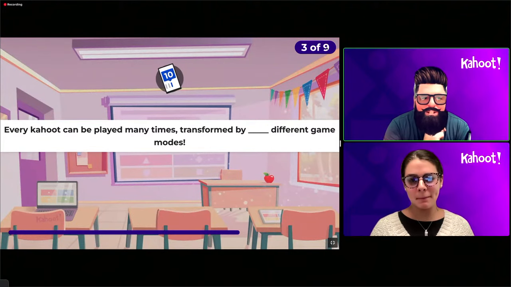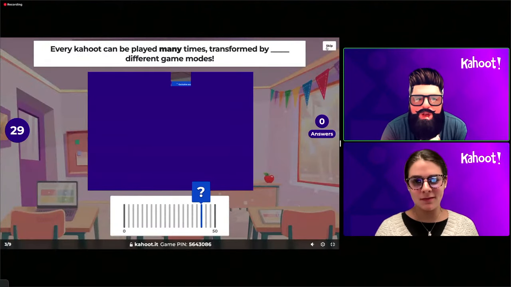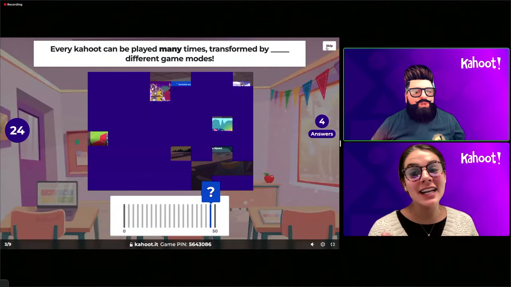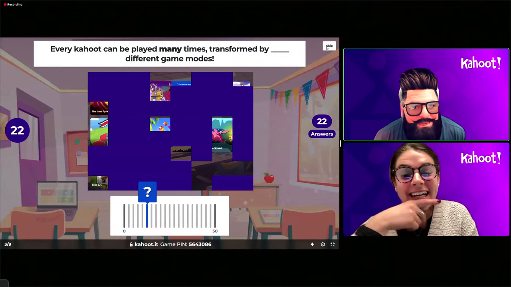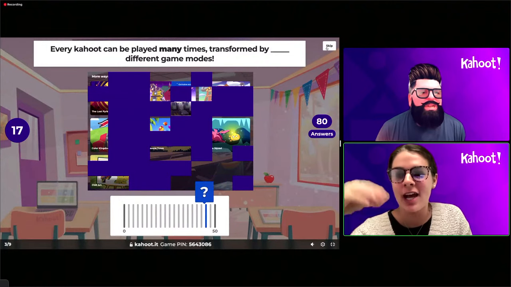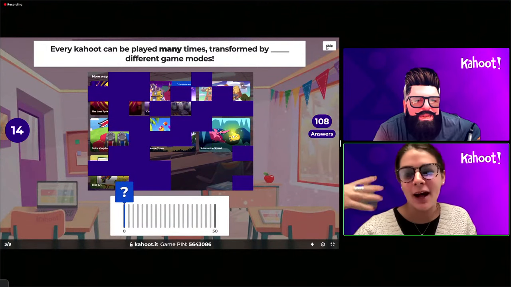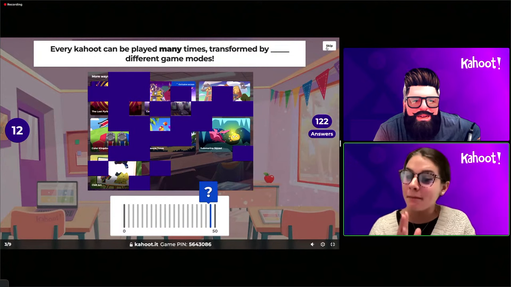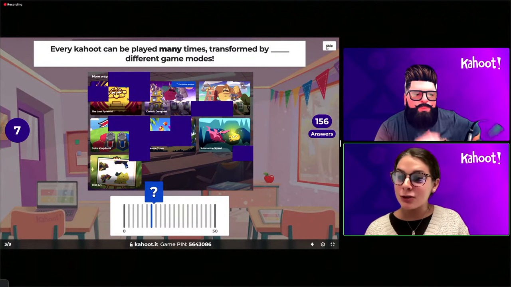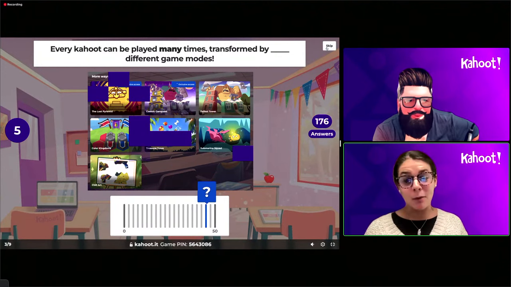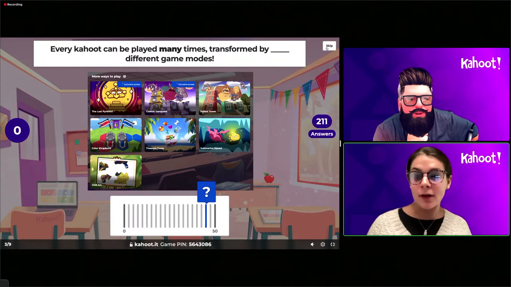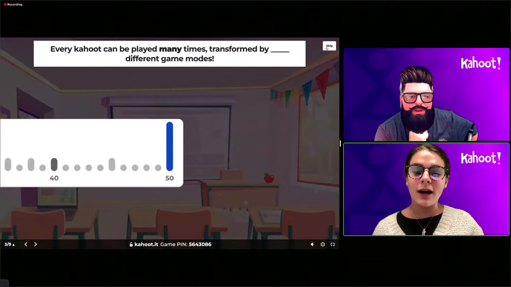Now, I know this one. Every Kahoot can be played many times, transformed by how many different game modes? I did see Sean gave that away, didn't he? Sort of, because you have to read the question so carefully. It's almost a trick question. The game modes continue to be added and updated on the Kahoot platform, and some game modes are ready to play. They're available. You can see in the picture, I added some image reveal as a hint, and some are still to come. We're always adding new game modes to the platform based on recommendations from teachers like you and from our greater community. So we'll have to see.